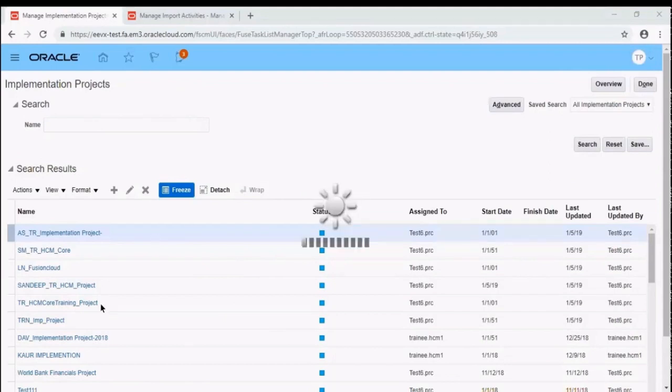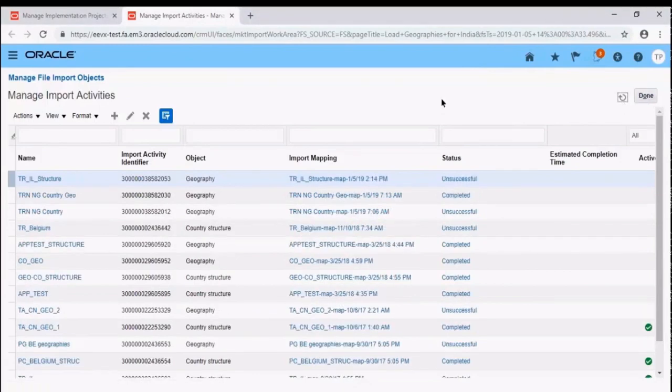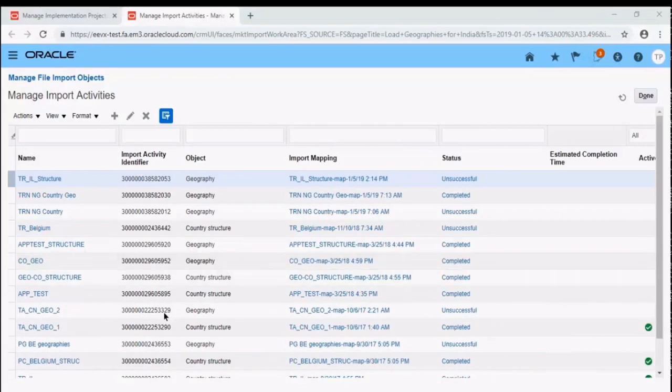Aniruddha, what is the problem which you are having? The error can be a reason because the structure or hierarchy has already been created. But other than that, what is the error which you are having? Instance is not working. Can you try Mozilla or Chrome first? For us, the instance is working fine. Maybe it can be an internet problem or something. Try to change the browser. Mozilla and Chrome are the preferred ones.